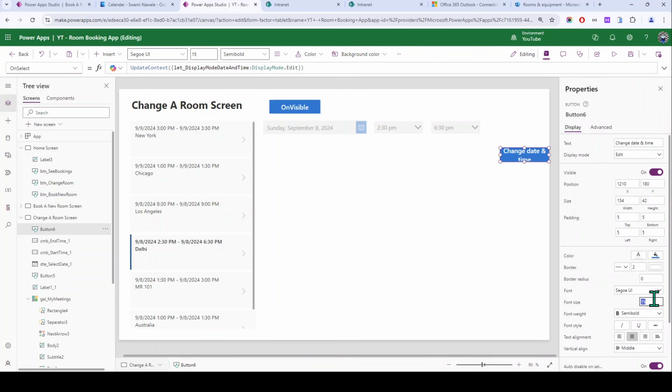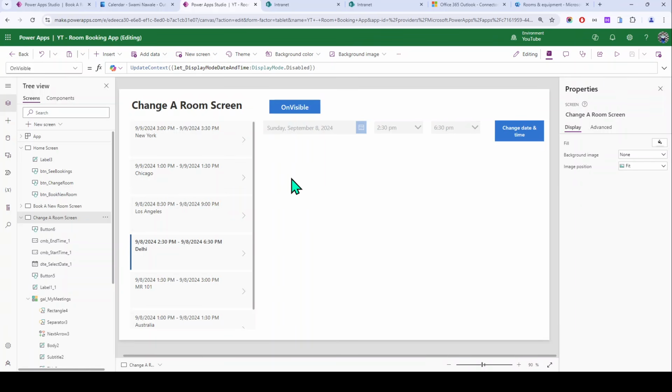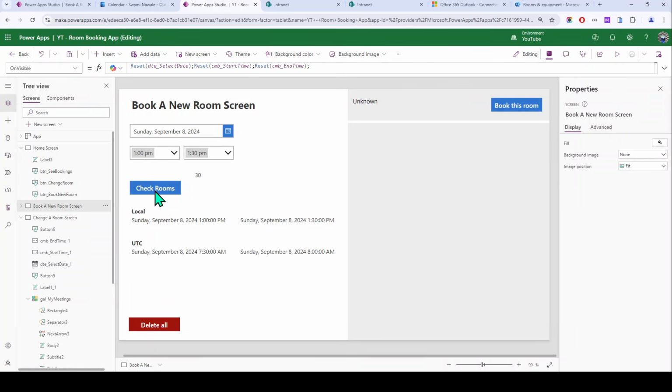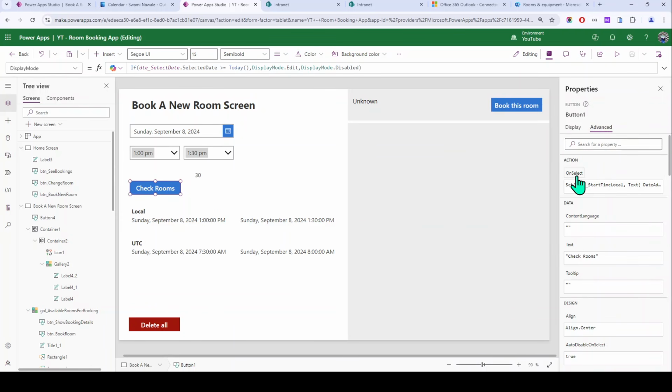So I will reduce the font size. I think it will be fine, right? So whatever date and time I selected, we have added the visible display mode dynamically. And when I select any room, I want to check the available room for the selected time. So the same formula that we used in this screen, we are going to use here also. So just click on check rooms of the book a new room screen.